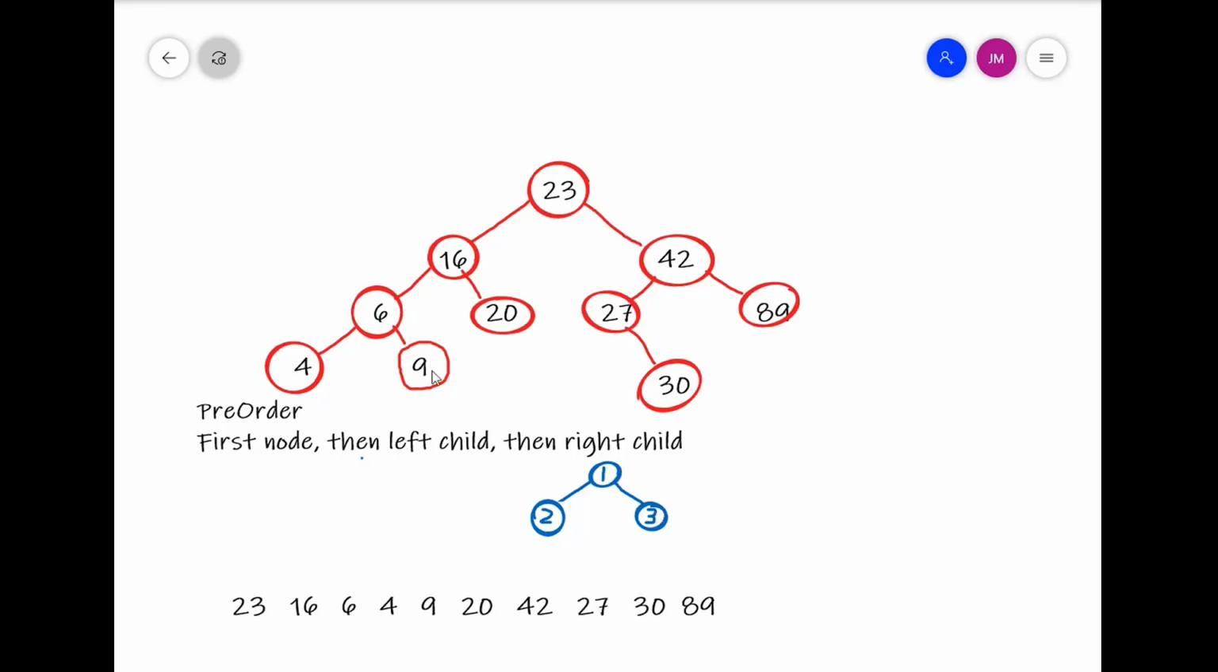So let's look at this binary search tree. First the 23, and then its left child, the 16, and then its left child, 6, and its left child, 4. Now at this point, that 4 is like this number 2 here. That 4 is the left child of the node 6. So after doing the left child, I need to do the right child. So after the 4 goes the 9. And that completes the left subtree rooted at 16.